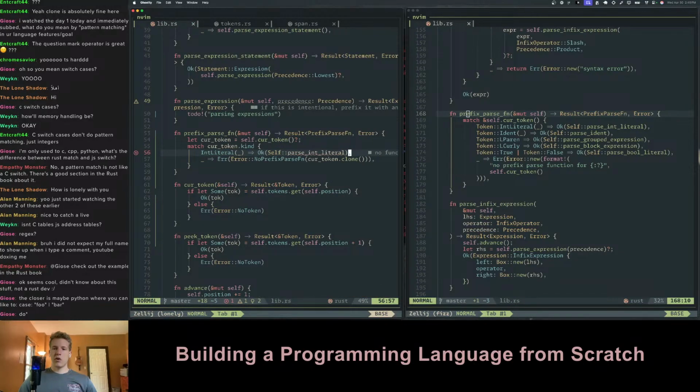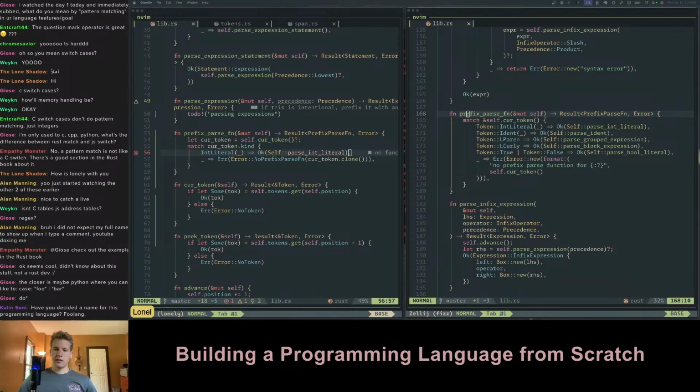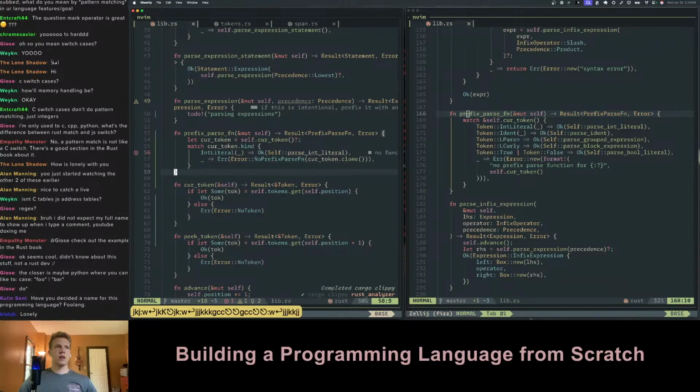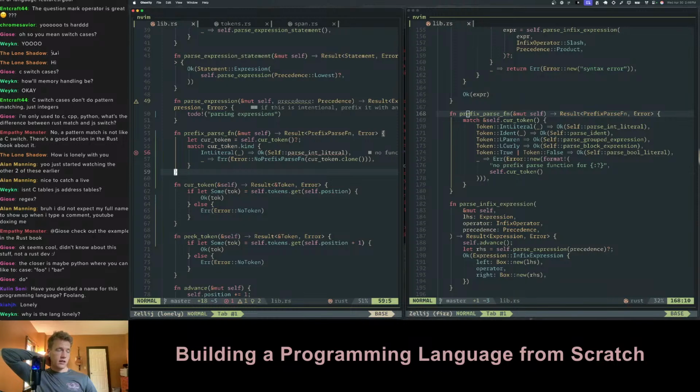Have you decided a name for this programming language? It's called Lonely. The name is Lonely. All right, now we just need to make this thing, parsing literal. But is that the one we want to start with? Probably. Which makes me think I want to start with a simpler one. Why is the lang Lonely? Because it was going to be Lovely. Lovely was my idea, and then the people on the Discord said Lonely was a better idea. And I kind of agree. Lonely is a good name.